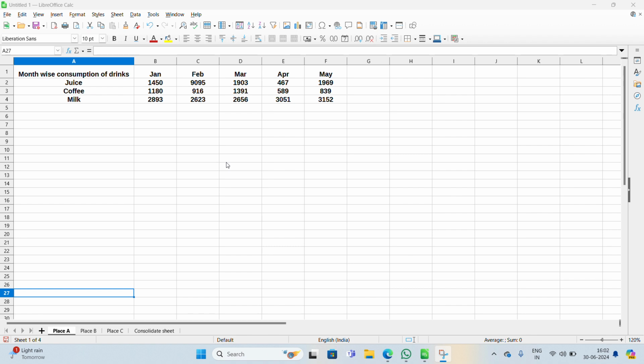a single worksheet. To combine cell contents, open the worksheet. I have just made here three dummy worksheets, and those are place A, place B, place C, and then the consolidate sheet. So these are three worksheets which are made by me, and I'll tell you how to consolidate the data of these three sheets in one single sheet.